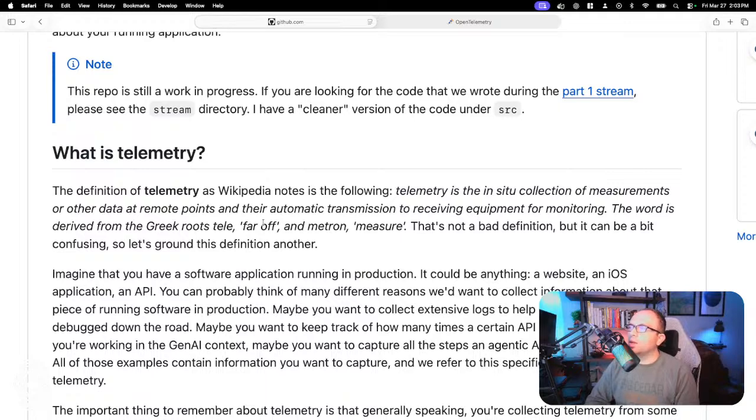Let me go ahead and read it out loud. So telemetry is, now I don't know what in situ means, to be honest. I think that's some Latin term. Is the in situ collection of measurements or other data at remote points and their automatic transmission to receiving equipment for monitoring. The word is derived from the Greek roots tele, which means far off, and metron, which means measure.